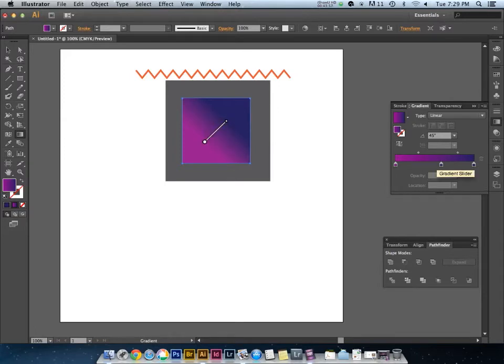You can see as soon as I click there, a new slider appeared in my spectrum field here, and I can also add additional sliders here. I mean, you can click a few times, right? So what does that do for you? Well, that allows you to get more intricate gradients.